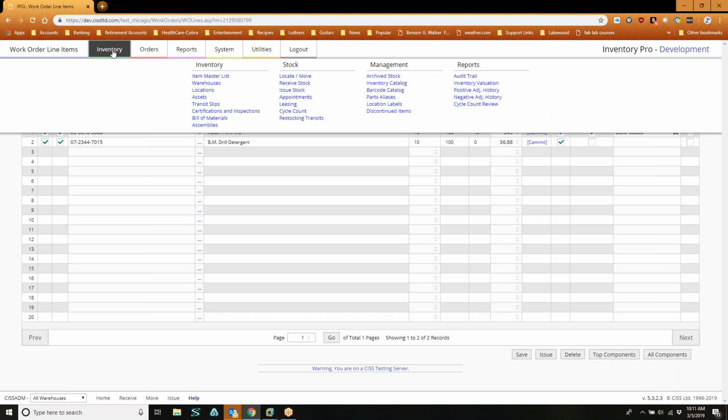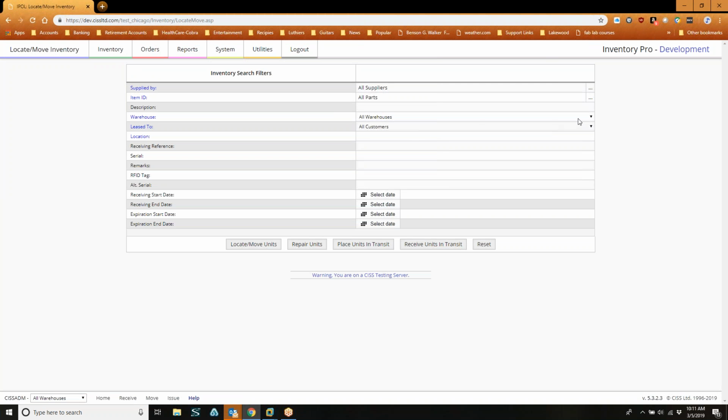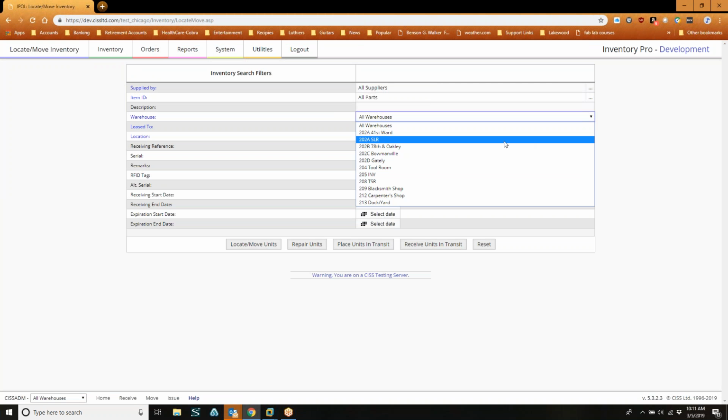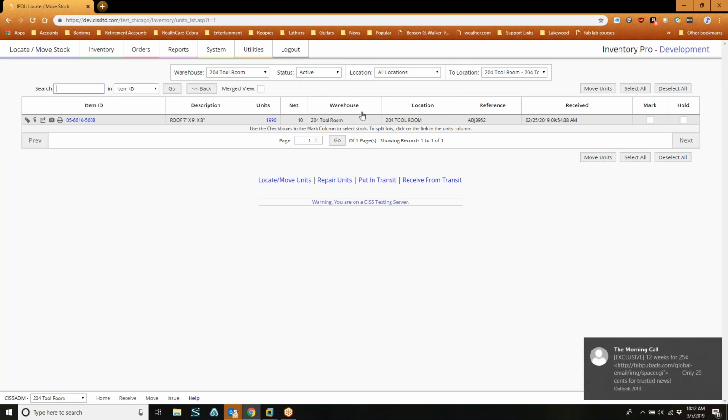The other functions are pretty standard, and you probably already have them in IP4 Win. If you want to move stock in a warehouse, you just go into the tool room. But your locations are fairly simple. They match whatever the warehouse is, so there wouldn't be much movement there. Really the only customization with respect to the movement of stock was being able to issue out from different warehouses against a work order, which I just demonstrated worked.